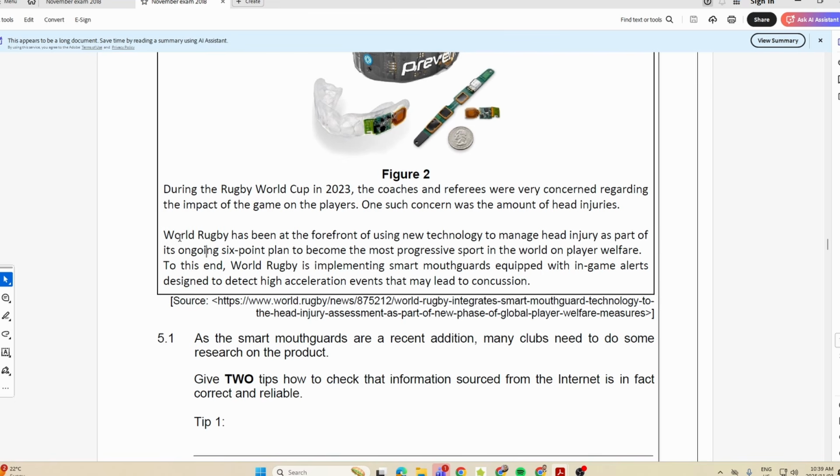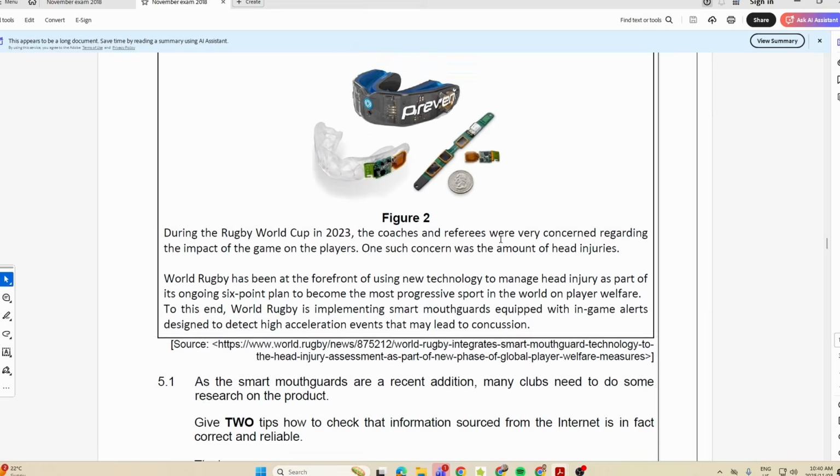World Rugby has been at the forefront of using new technology to manage head injuries as part of its ongoing 6-point plan to become the most progressive sport in the world on player welfare. To this end, World Rugby is implementing smart mouth guards. Okay, so there we've got our whole thing.